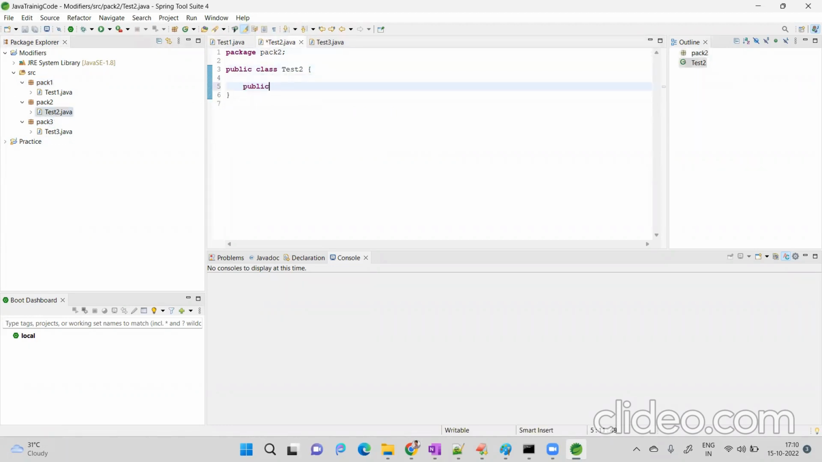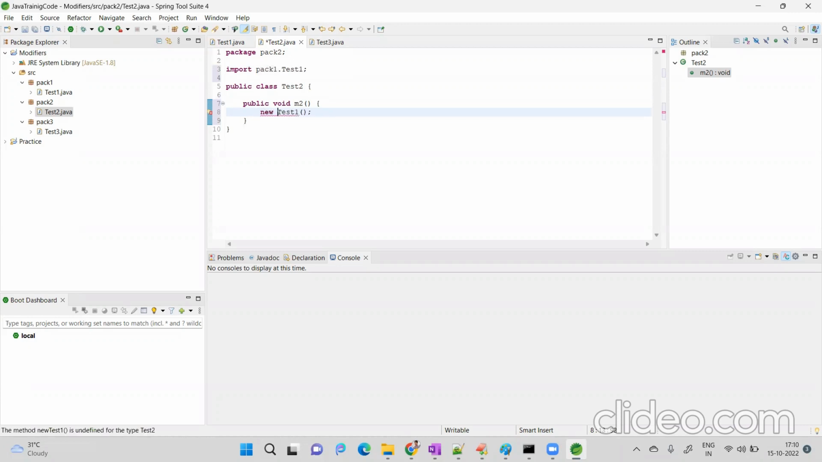Let's try to access test1 class in test2 class. Okay, here I'm creating another method, public void m2. In m2 I'm trying to create test1 class object. If I can create the object, that means it can be accessible. See this, test1. Okay, there is no compile time error. If this is not accessible for the outside, you will get a compile time error.